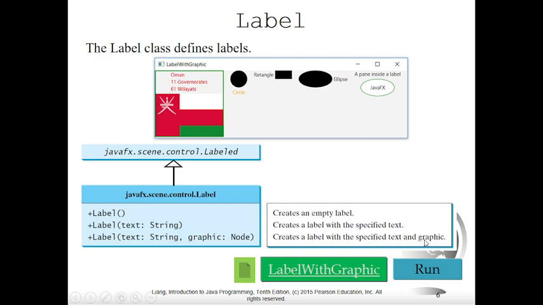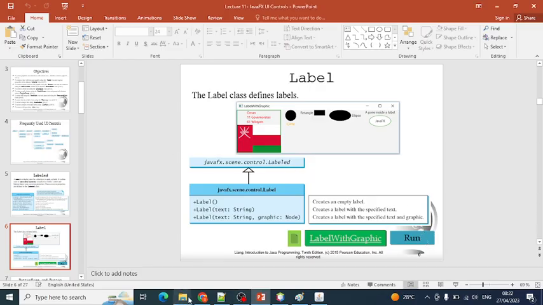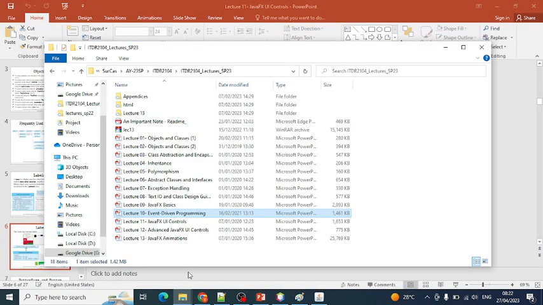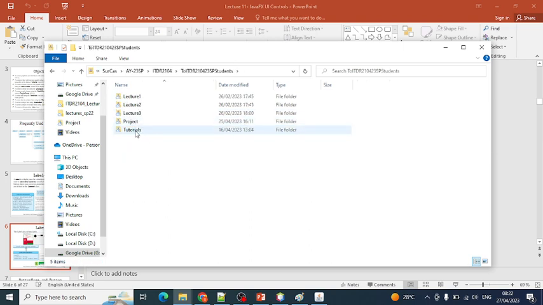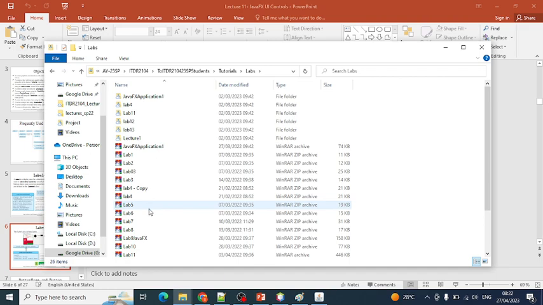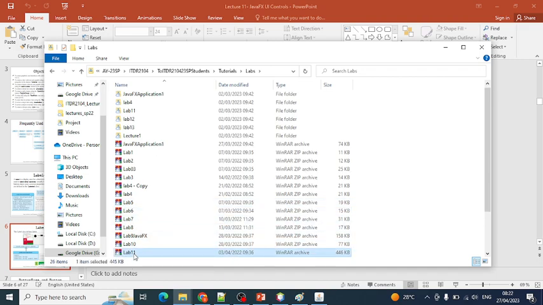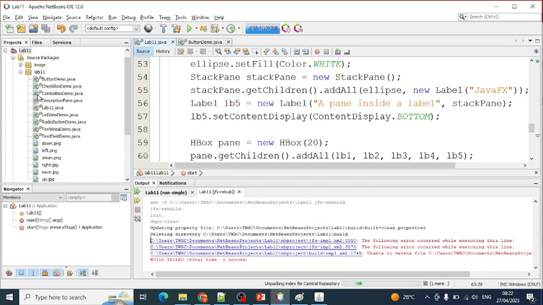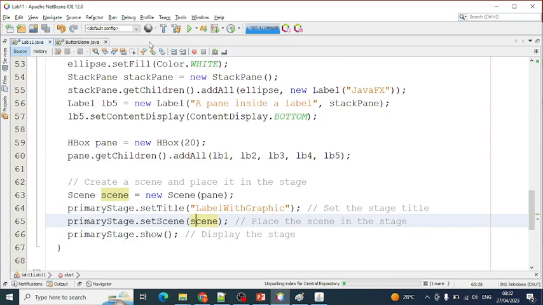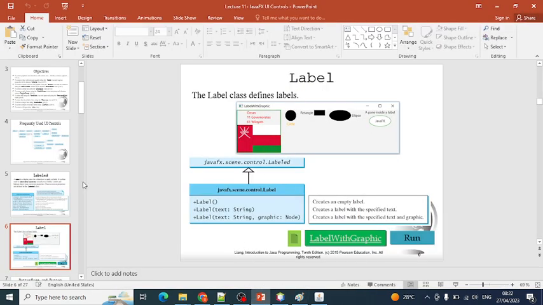This code I already shared with you in the tutorials. Where is that one? This is in the ITDR students tutorials labs. This one, 11. You import this here, then you will get all these files. So this is the simple usage of label, how to use label.